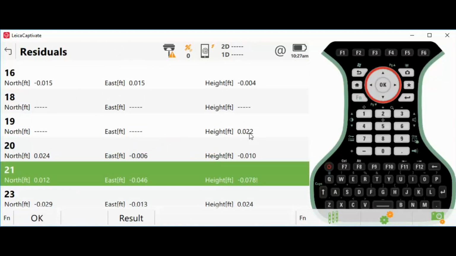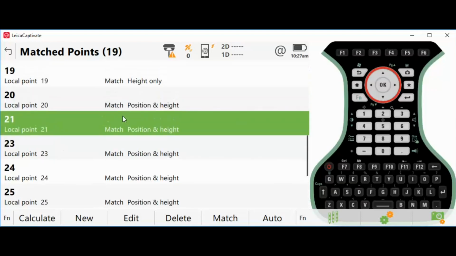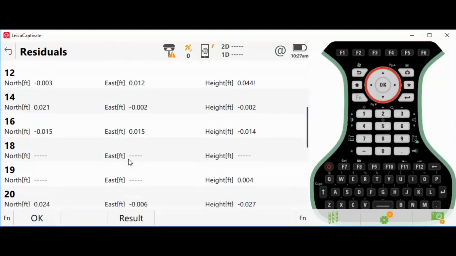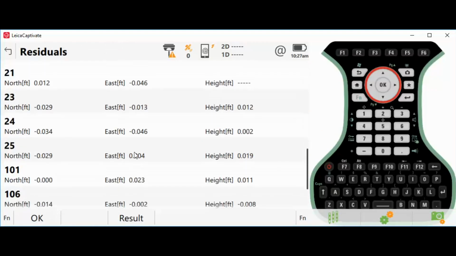So 19 was good for vertical and height, but now you can see how the 20 all of a sudden becomes a little better. Ooh, 21 seems to be an influence, so I'm going to take out 21. I'm going to say position only, calculate. So you start going through these numbers and you want to tighten it up.